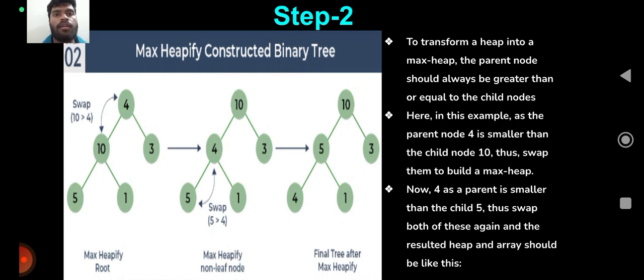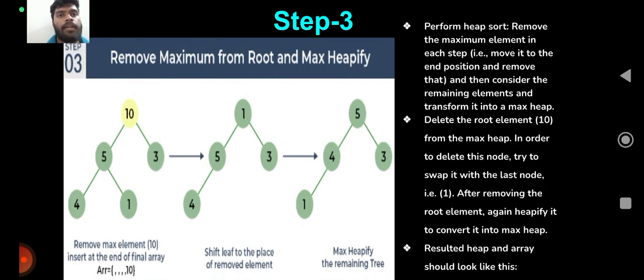Okay, so we will be swapping 10 and 4, and we can see that 4 is the parent, which is less than the child. So it is against the condition, right? So we should swap the elements. We will be getting 5 as parent and 4 as child. And once we get the largest element, that is 10, we will be swapping it with the last element, that is 1.